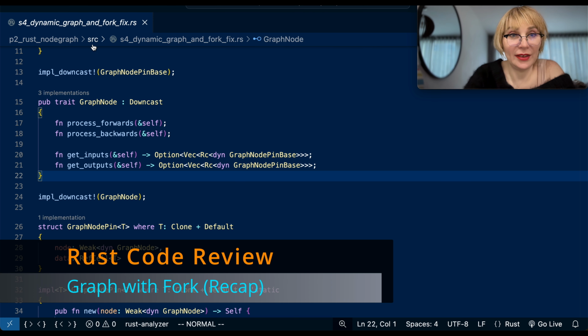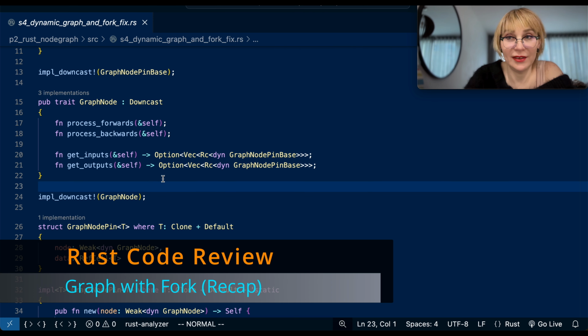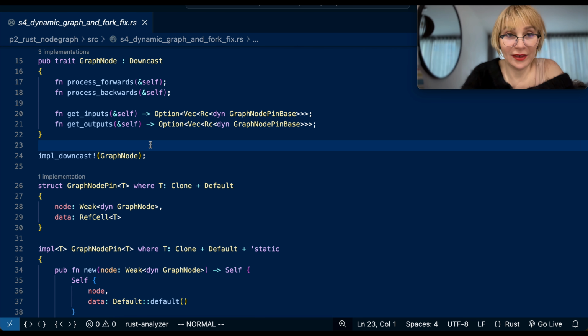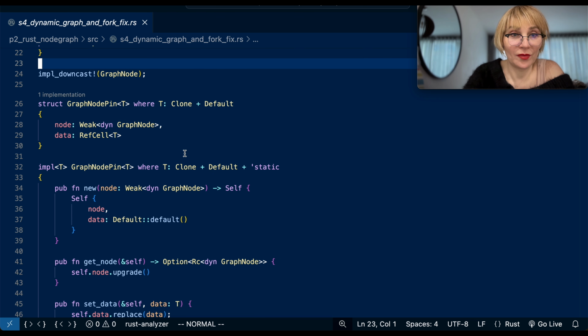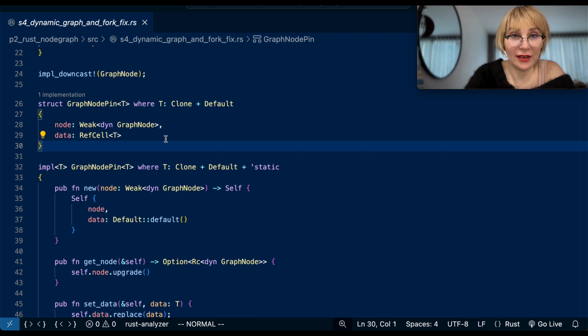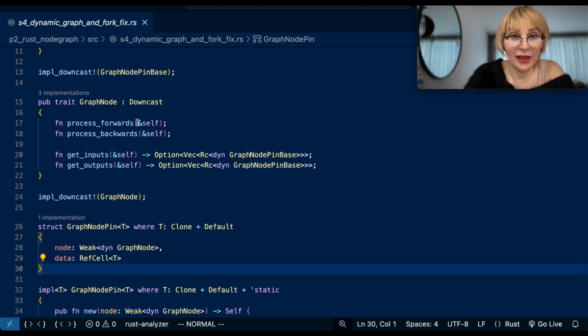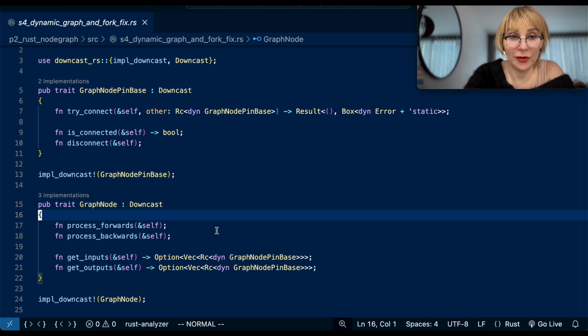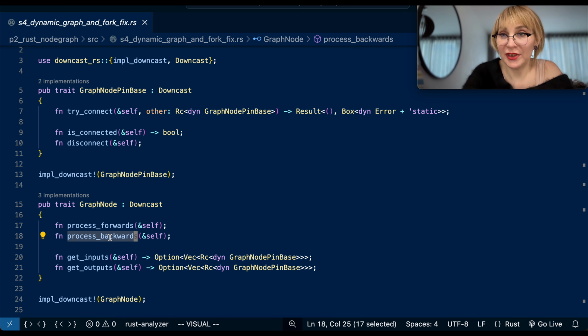So this is our fork implementation, and this is not thread safe at all, by no means. And in this implementation, we put data into a ref cell. The reason we put data in a ref cell, if you look here in the NodeGraph, is that it's immutable. Those methods are not mutable. None of the methods in this implementation are mutable. Okay, so we're processing the graph. We know that data will change inside of the pins, but those methods are immutable.